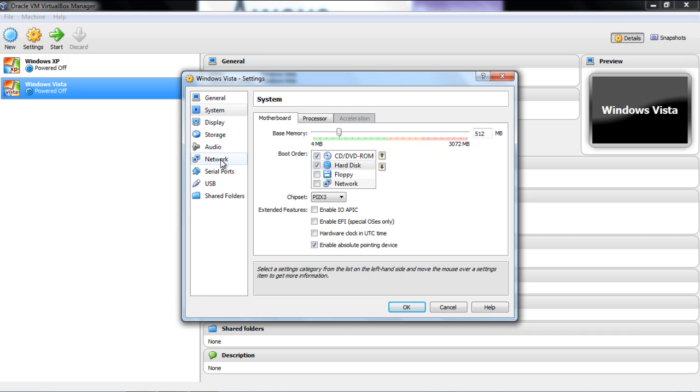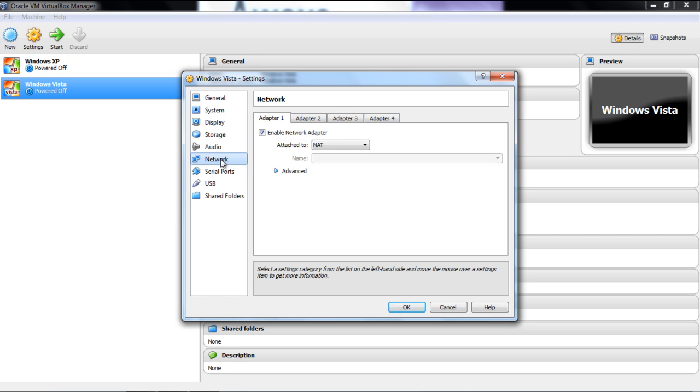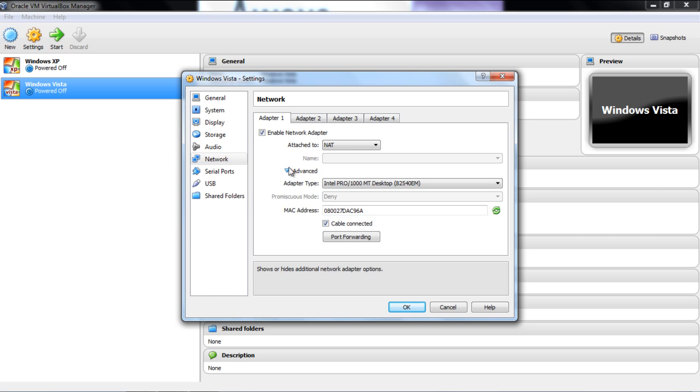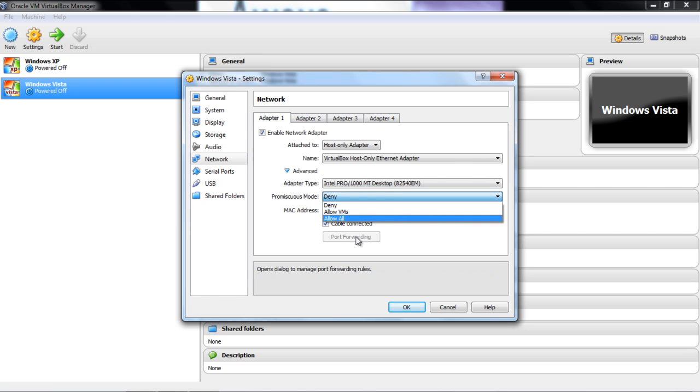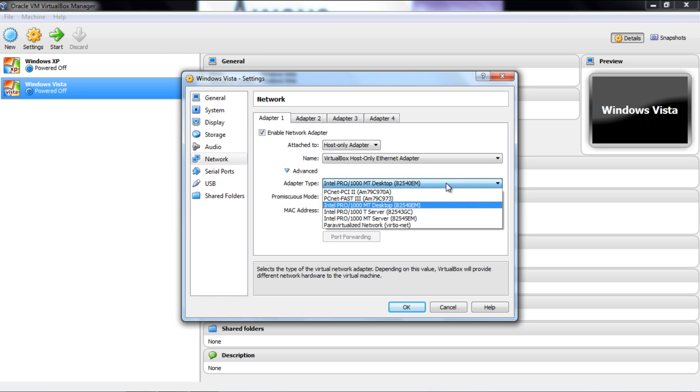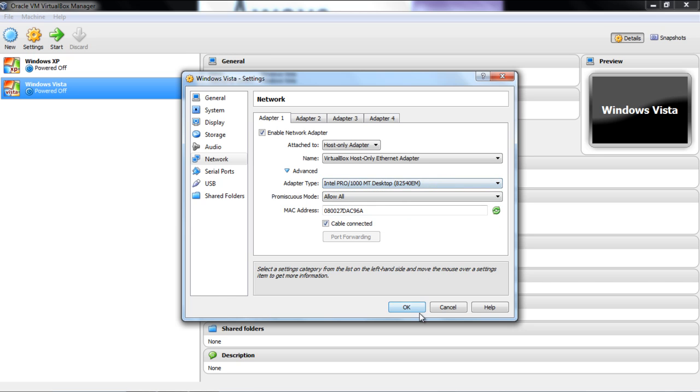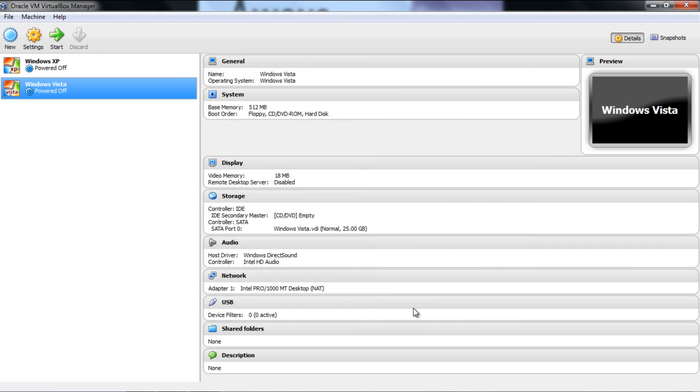Select the network option on the left pane. Expand the advanced option. Next to attach to, we shall change it to host only adapter. And the promiscuous mode, we shall change it to allow all. For the adapter type, we can use the Intel Pro/1000 MT desktop adapter type. Click the OK button to save the settings. Our Windows Vista client has been configured.